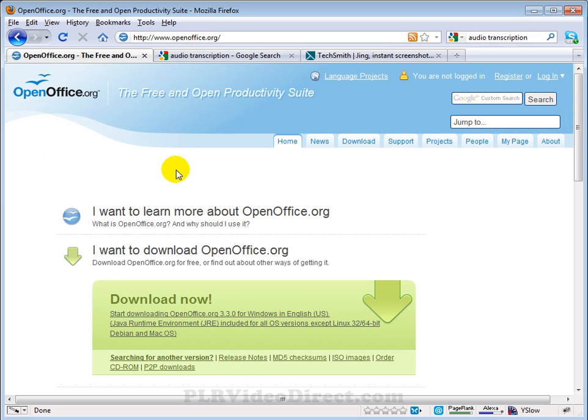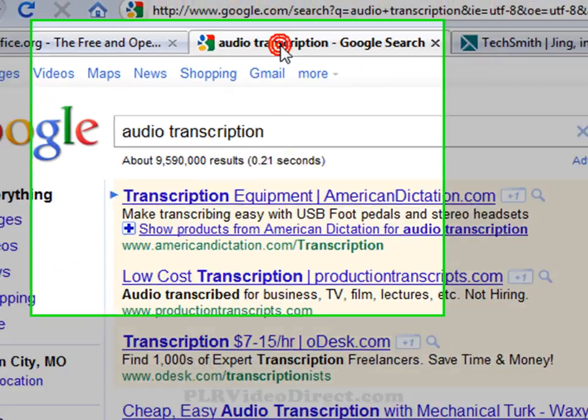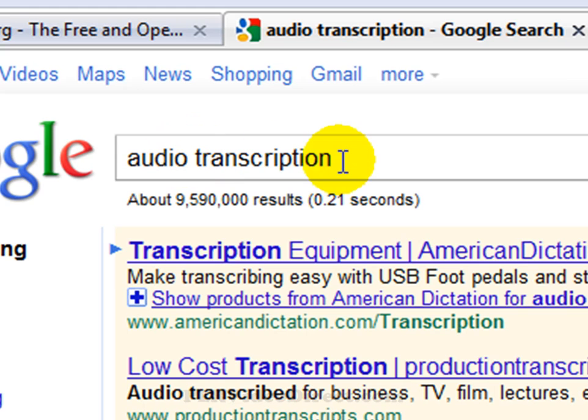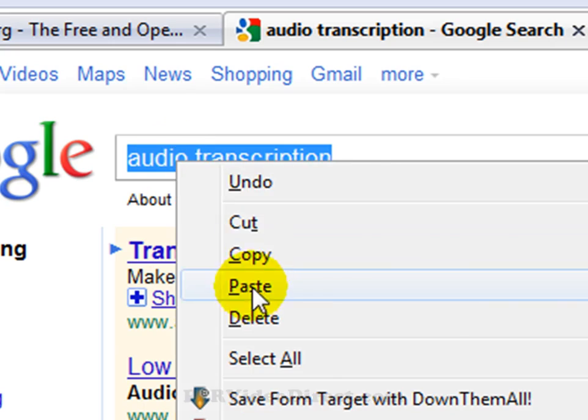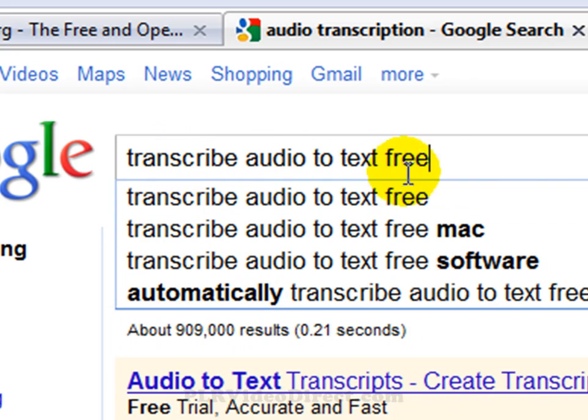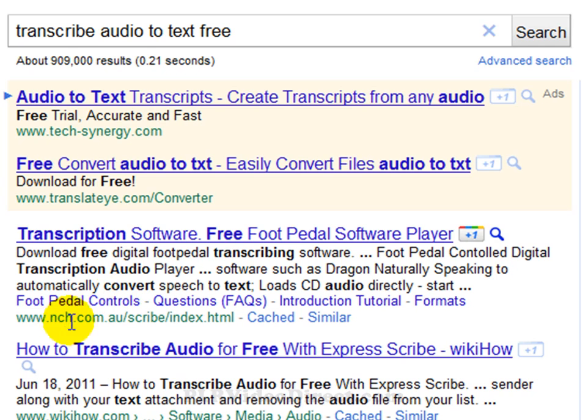Now if you do not have transcripts within that PLR video package, a couple of ideas. Just do a search for audio transcription and you'll see you've got several options to choose from here. And if you don't mind doing some of the work yourself, then you might want to consider doing a search for transcribe audio to text for free. And you see here you've still got several options to choose from.